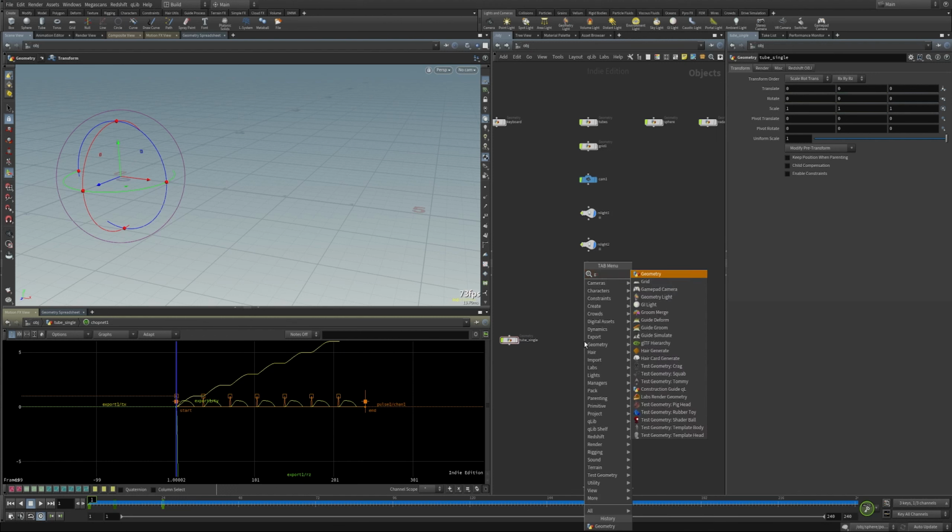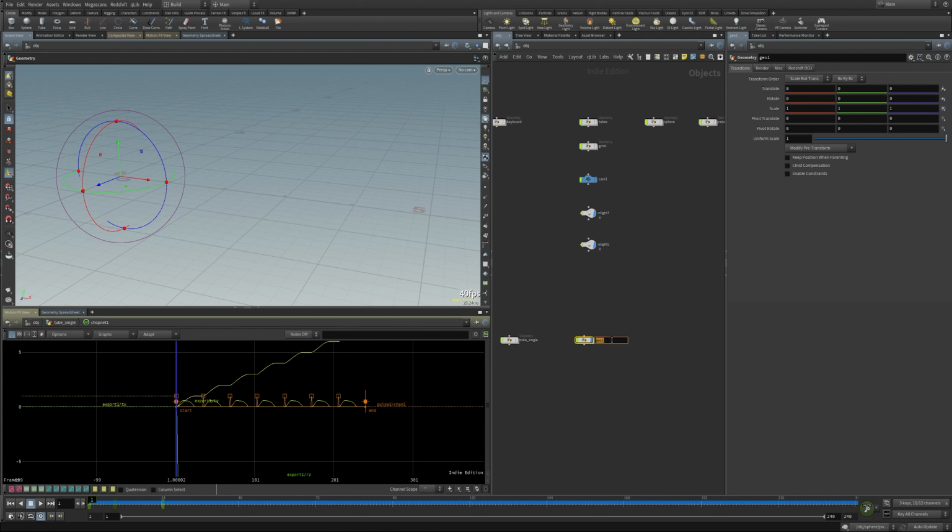And let me drop down another geometry SOP. I'm going to call this one tube copies.